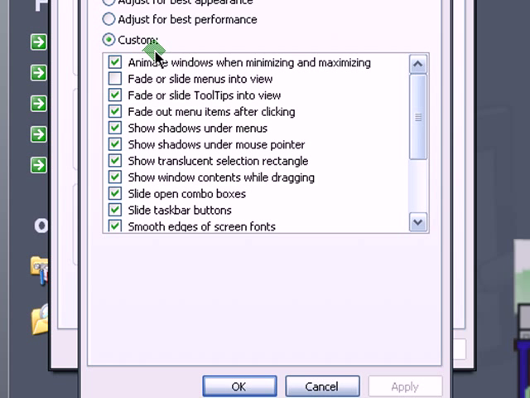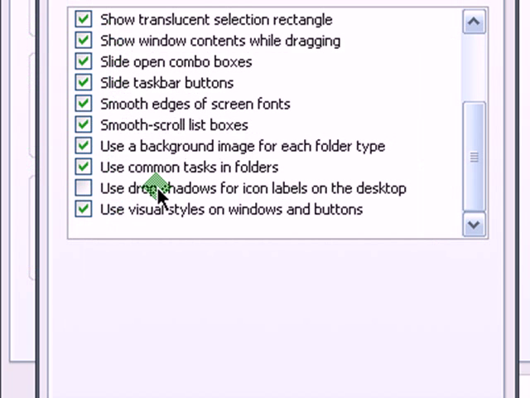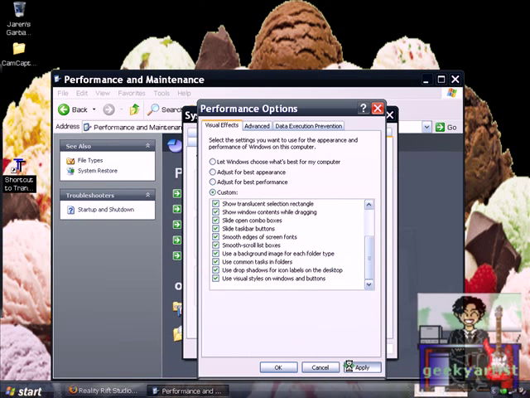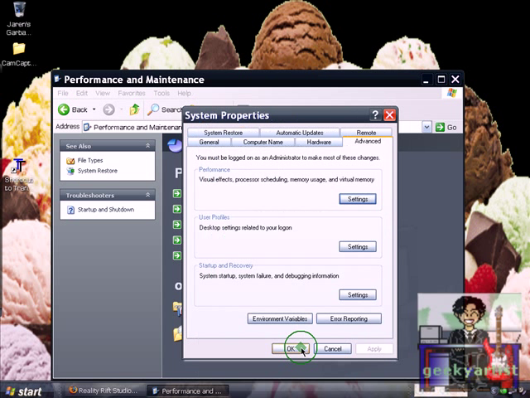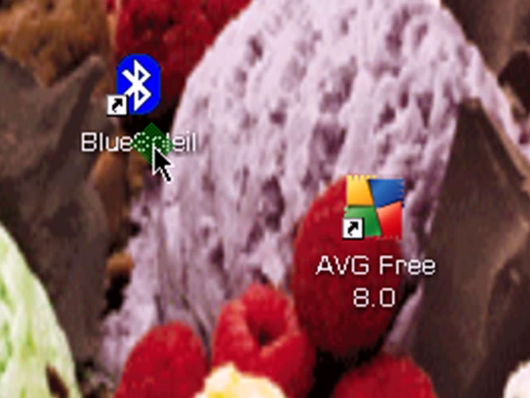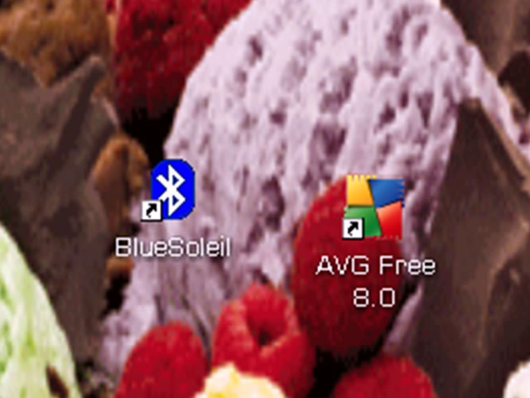select the Custom option. Scroll down to use drop shadows for icon labels on the desktop. Put a check on that and hit apply. Hit OK. And it should be transparent, or simply your text should float on your wallpaper, like so.